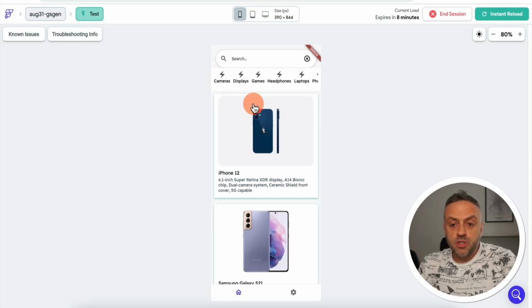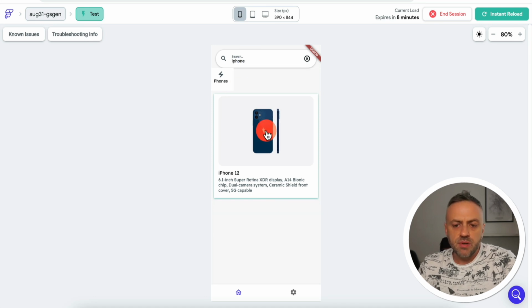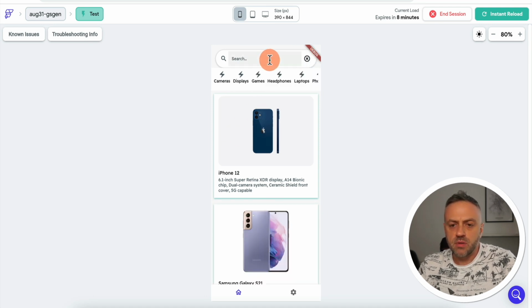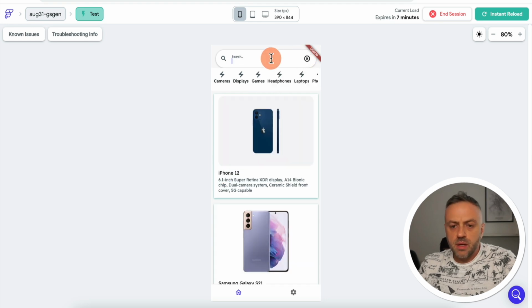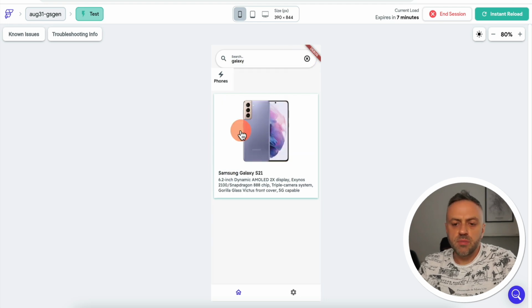Now, the app that was generated comes with various components that are fully customizable. So for instance, here we have a search component, which allows users to search for specific items. So for instance, I can type iPhone, press enter, and I'm only seeing an iPhone. I can type OLED, press enter, and I'm seeing some OLED product. In this case, this is an LG OLED TV. I can also type Galaxy, and I'm going to be seeing a Galaxy phone right here.